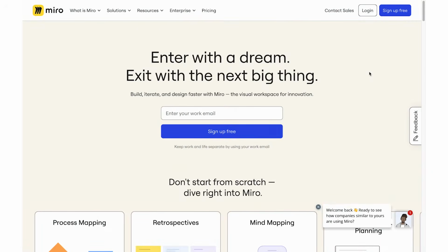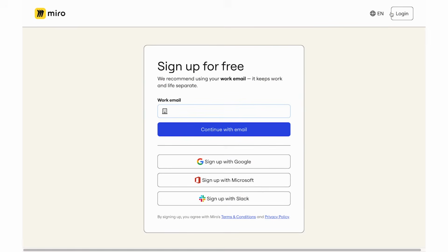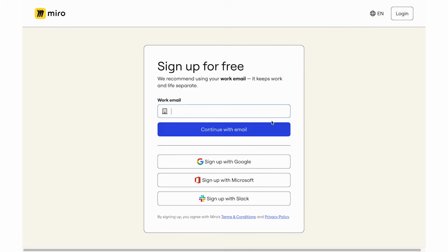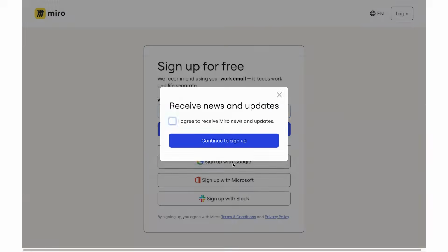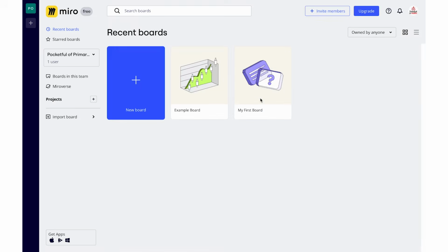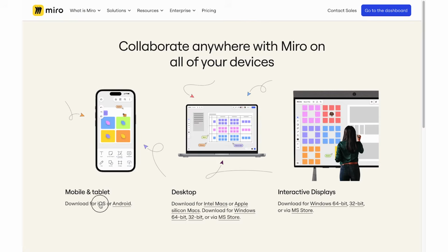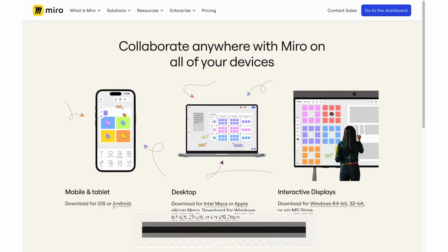Next, let's talk about how to sign up. You can create your free account by clicking the sign up free button right on the Miro homepage in the top right corner or anywhere else you see it on the page. From there, just enter in your email address or choose one of the other sign up options. For mobile, there are apps available for both Apple and Android. I will have those linked for you down below.